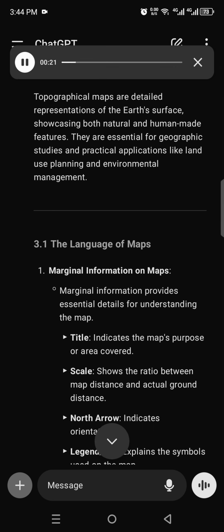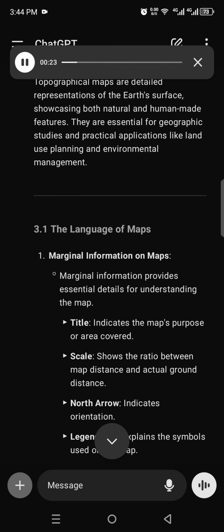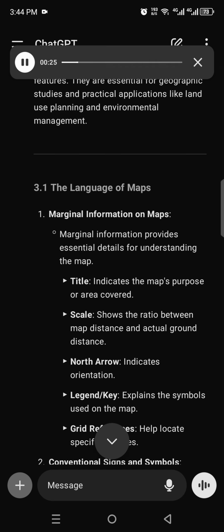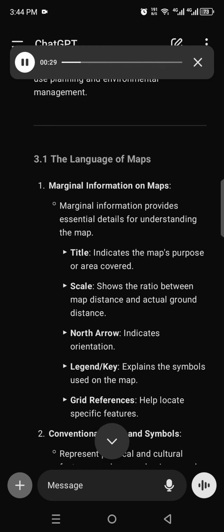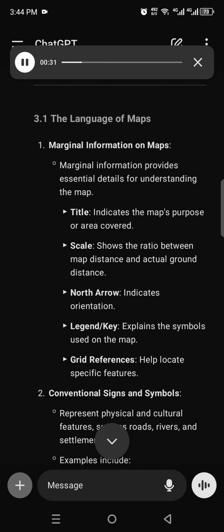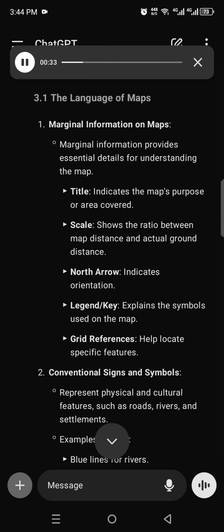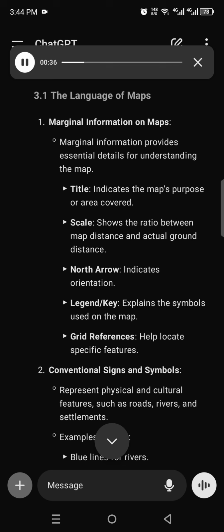3.1. 1. Marginal information on maps. Marginal information provides essential details for understanding the map. Title indicates the map's purpose or area covered. Scale shows the ratio between map distance and actual ground distance. North arrow indicates orientation. Legend or key explains the symbols used on the map. Grid references help locate specific features.